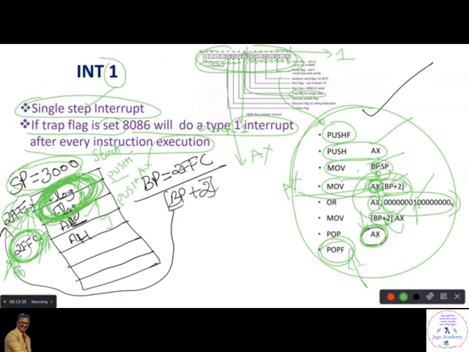See here, this is pointing to the stack. You put the content of the flag register, which is in the AX register, into BP plus 2. Where is BP plus 2 here? This is BP plus 2, right? So you are putting it back into the flag stack. You are putting it into the stack only, not back into the flag register. You are replacing the earlier flag content with the content with the trap flag set. Okay. Now that is done.